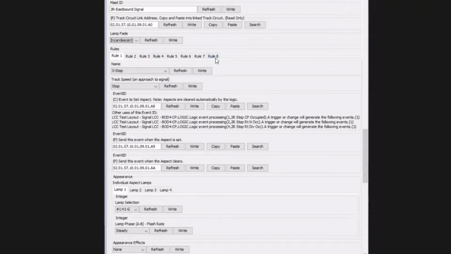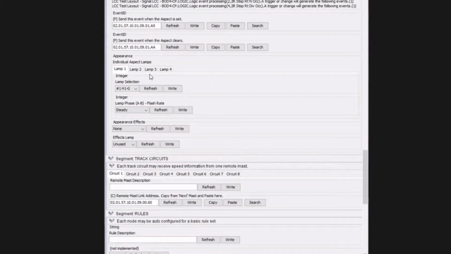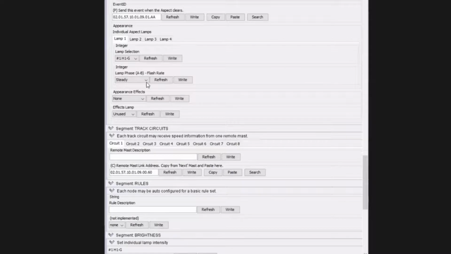So a rule would be like stop, proceed, proceed cautious, so on. And if you actually have a more complicated mast, you can cascade these together, and you could then, of course, have 16 rules or so on. Then you get down to the individual lamps themselves. Check this out. You got lamp 1, 2, 3, 4 for this particular head. And you can set up what kind of options you want. You can have it steady. You can have it slow flashing, medium, fast flashing, or on a B cycle. So you could have it alternating back and forth.